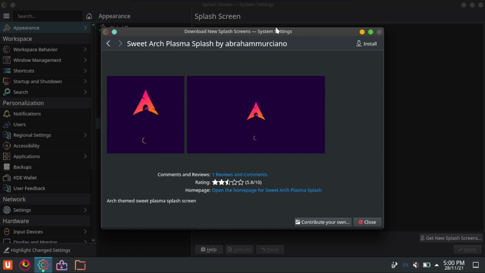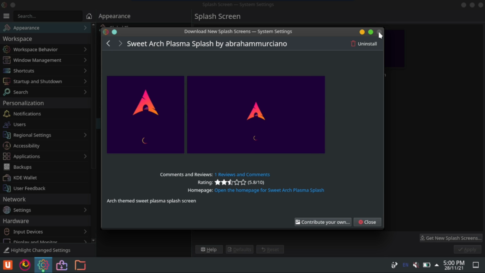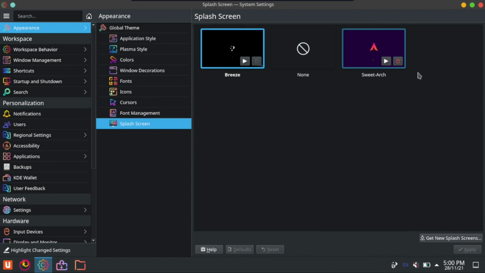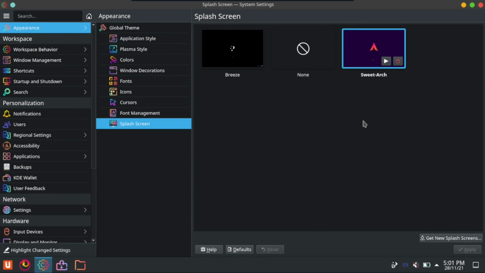So this is a splash screen that actually appears instead of the KDE logo and some other things that load below. Just install it, close, and now if I hit on Sweet Arch, apply it. You can also play it, so we'll hit on play, and yeah, that's how it's going to look. You can hit escape to escape out of that play.